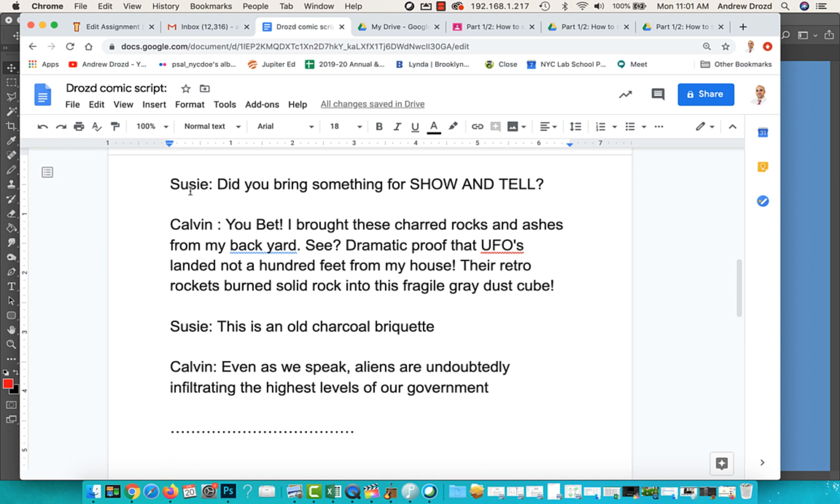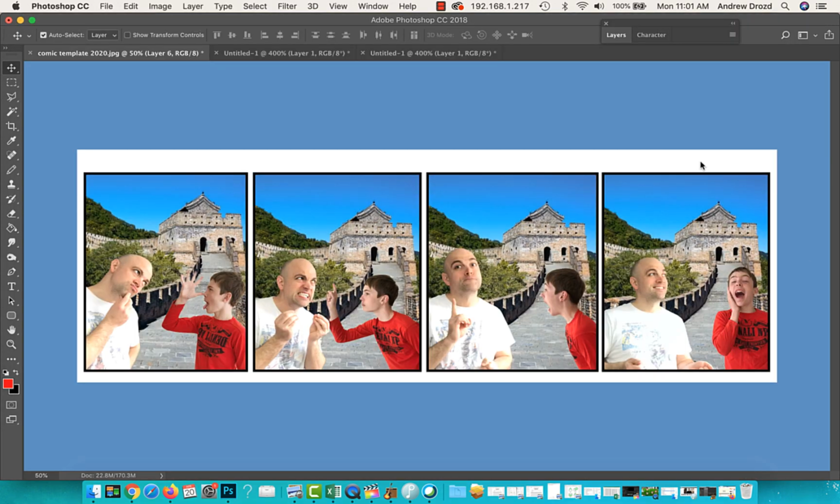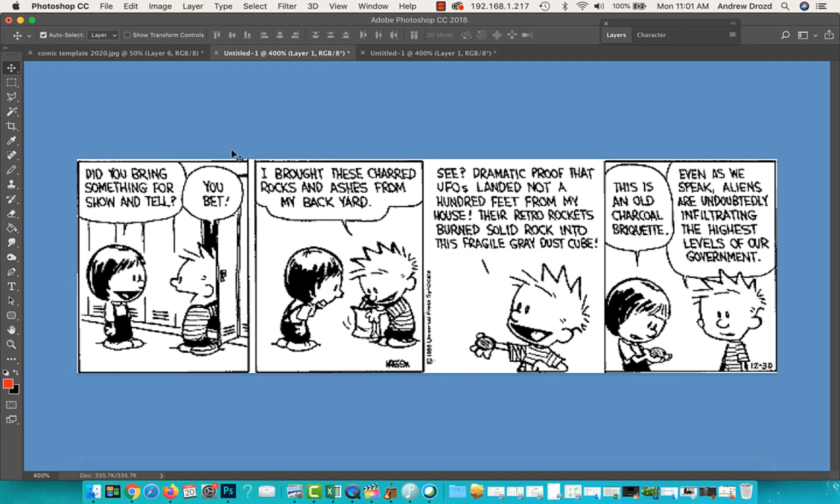And here's an example from Calvin and Hobbes. So you're going to write a little script, and then in tomorrow's class I'm going to show you how to create these dialogue bubbles. So here's an example.